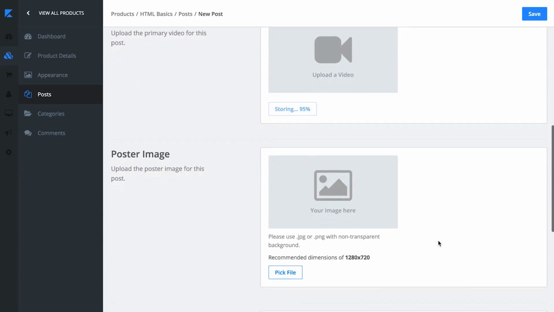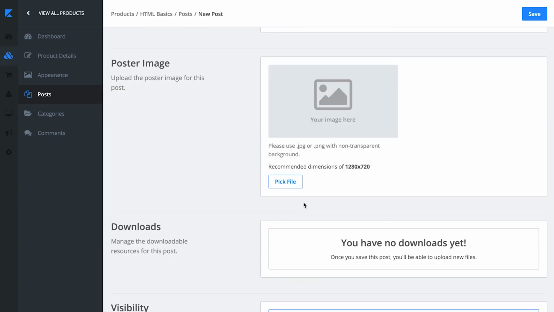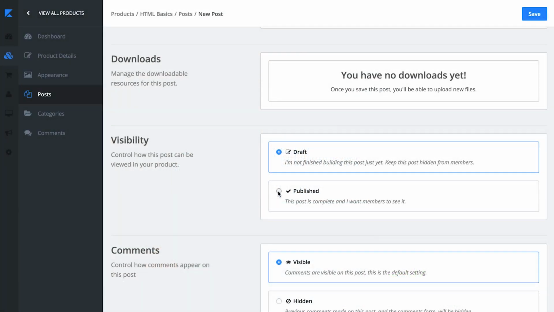So it's uploading that. And the poster image, I'm going to leave the poster image blank because Kajabi is really cool that when you upload a video, it automatically grabs a frame from that video to use as the poster image. And it even gets cooler than that because you can actually scrub through the video and find the exact perfect still in the video and use that as your thumbnail. So we don't need to bother about uploading a custom one. And I'm going to finally hit published.